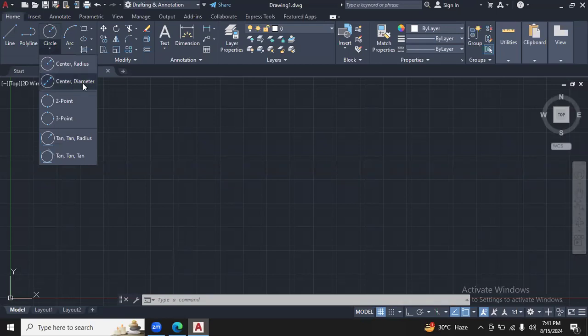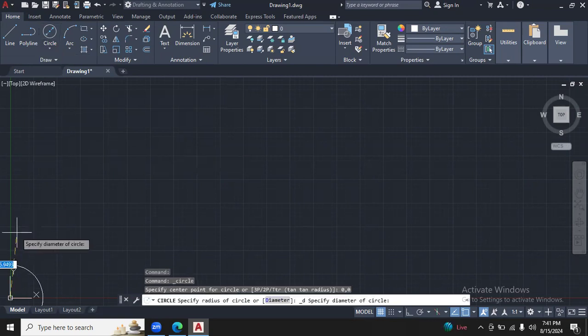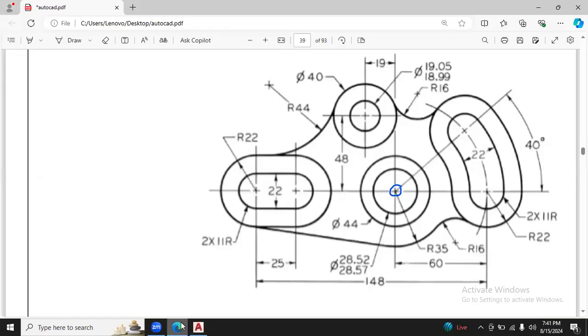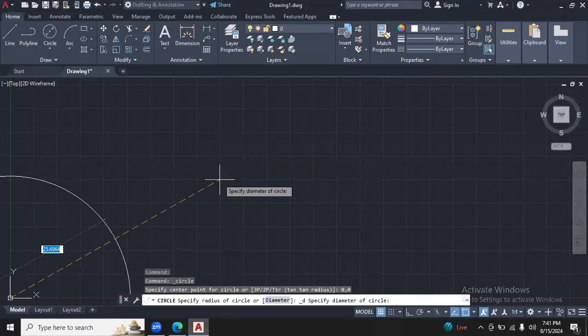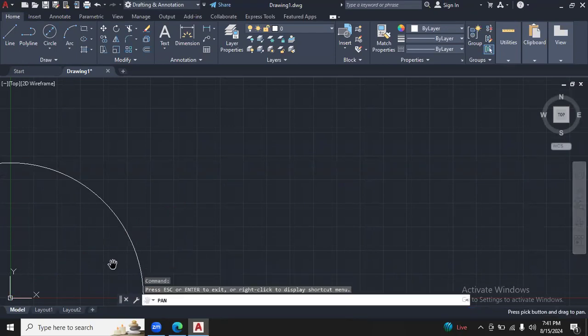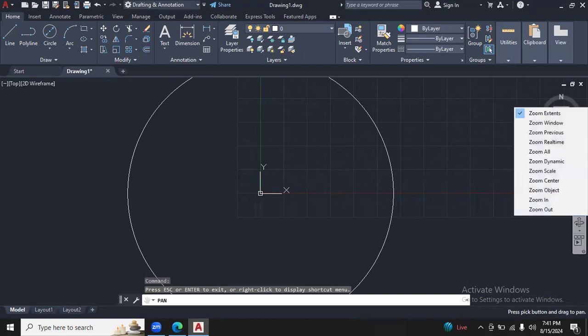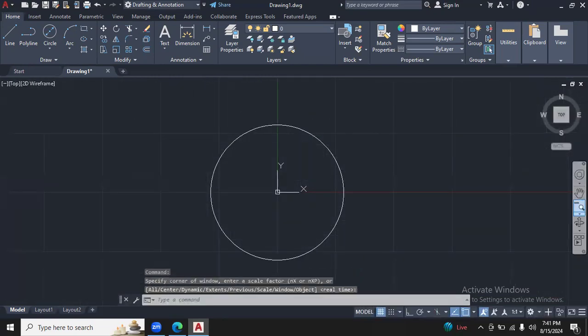Circle with center and diameter on center point 0 comma 0. There you go. Now what's the diameter? It's 28.52, for instance. So 28.52, enter. Now you have to bring your circle to the center by dragging using the pan command. Now just zoom out a little bit and a little more.